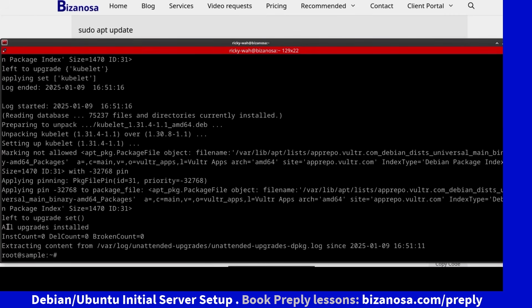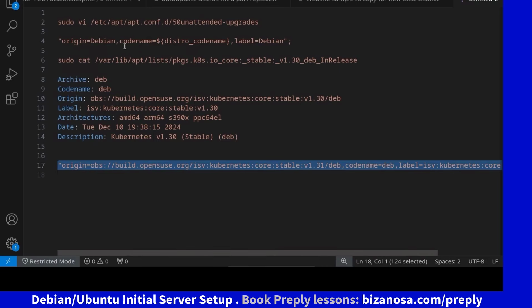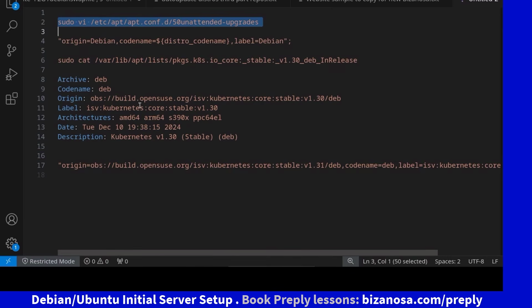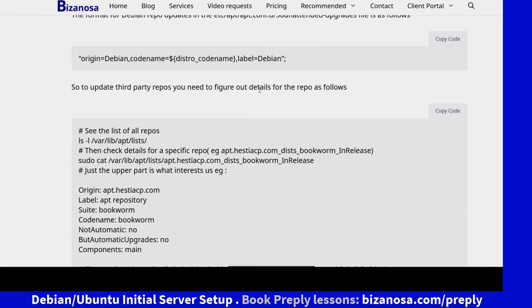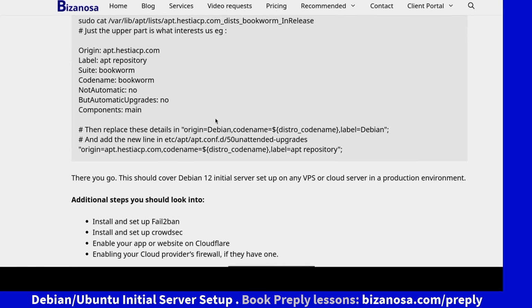So what can you see? All upgrades have been installed. Any repository that you add in that file will be updated, and you've seen how to get to that point. Everything you need is on this post, on the Debian 12 initial server setup. At the end of the day, you have to do it for any repository that you add, but at least now you're sure that all your repositories will be updated automatically, not just the Debian repositories. Now you know how to automatically update all your Debian packages, all your Debian repositories.